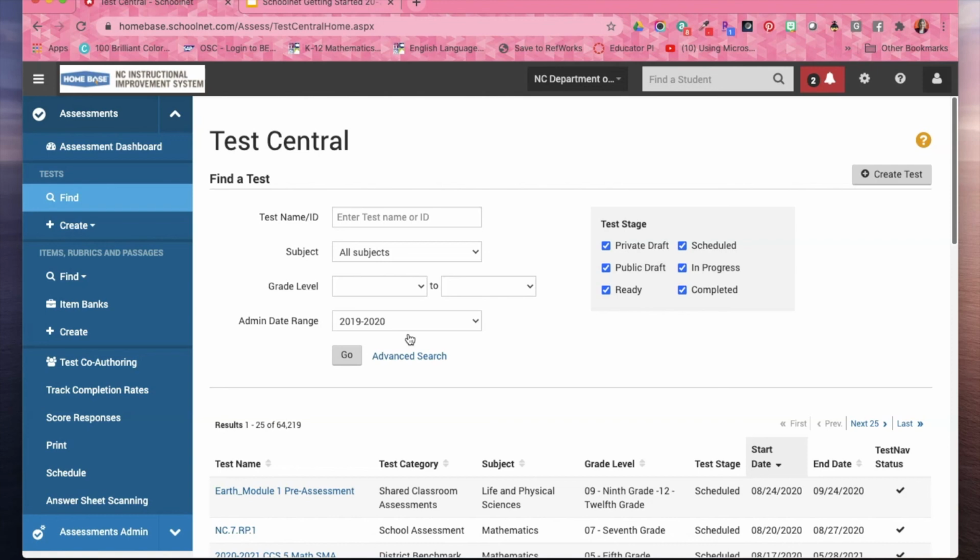Don't just go into that test and change the scheduled dates to this year. That'll actually cause a lot of data problems with your reporting. So the best thing is to always make a fresh copy of a test for a new year and assign it to your new students, because just changing the date range, you will still be assigning that test to last year's students. So always make a copy. When in doubt, make a copy of a test.